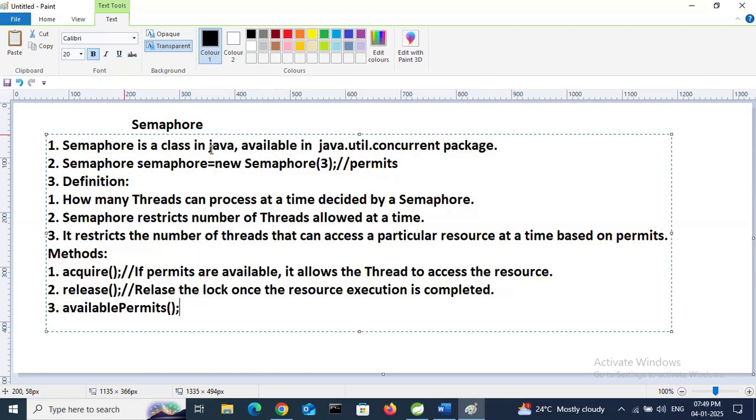How to create an object for semaphore? Semaphore equal to new Semaphore of permits or counter. Why these permits? To restrict how many threads are allowed at a time, decided by this semaphore. The definition of semaphore: how many threads can process at a time is decided by a semaphore.